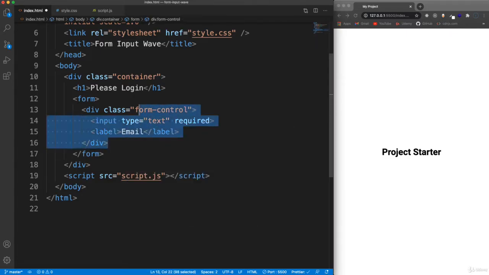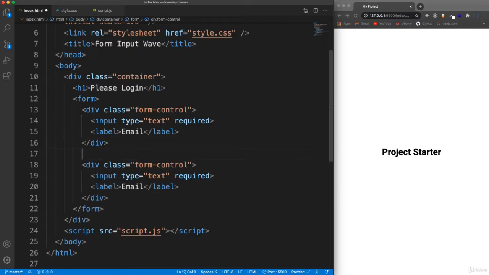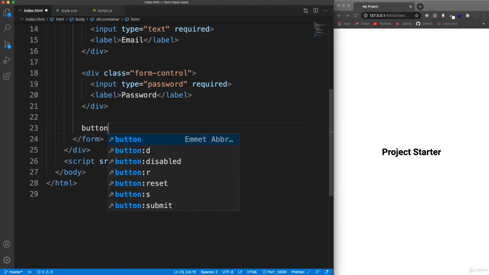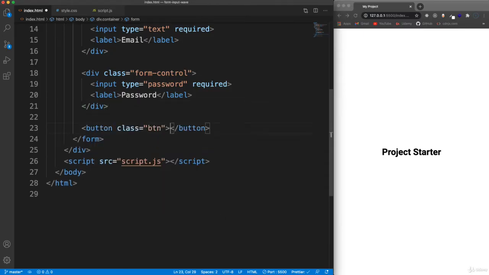And then I'm going to go ahead and copy that down. And this one is going to be password. So type password and label password. Underneath that form control, we're going to have a button, and I'm going to give it a class of btn, and let's just say login.